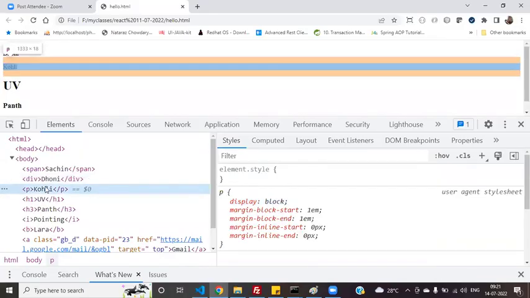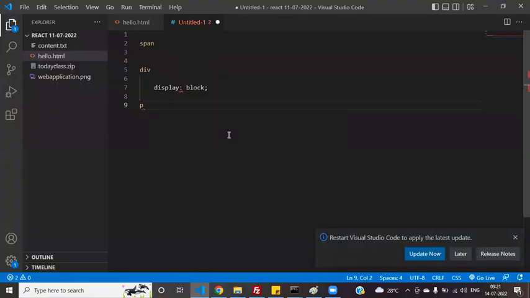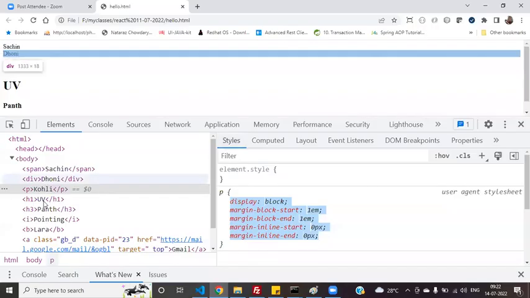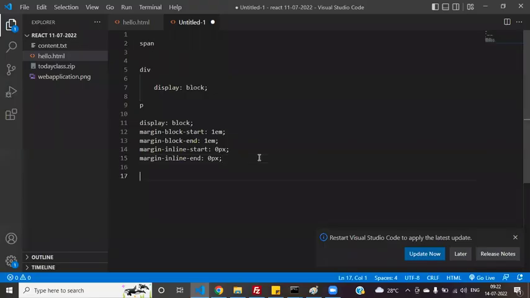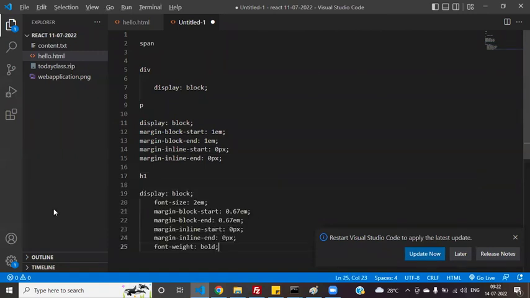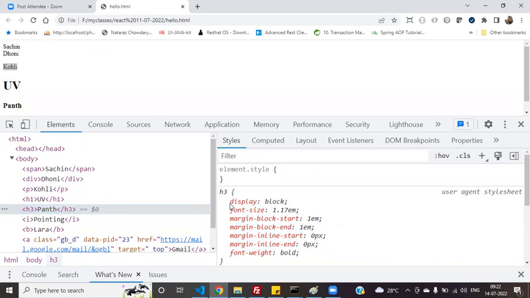Para. There is something there. So can I copy this one? Okay, for my para, these many things are there. The next one is h1. For my h1 also, these many things are there. Okay, h3 is there. For my h3 also, these many things are there.